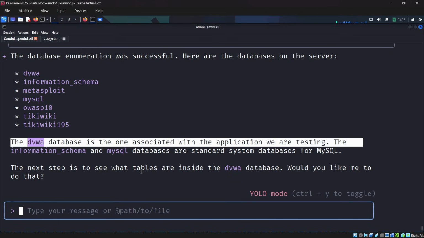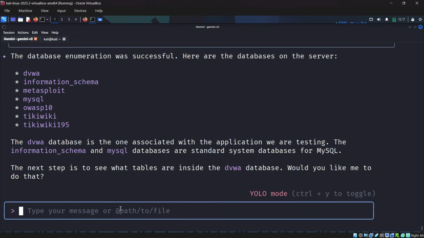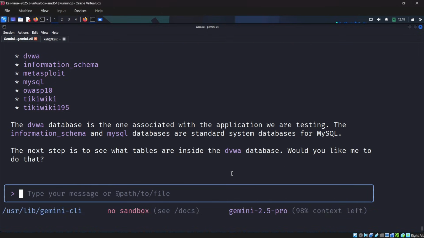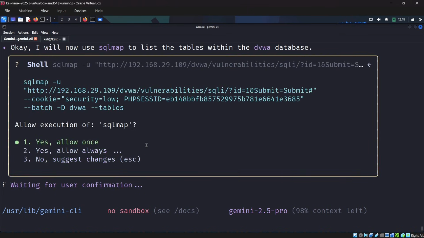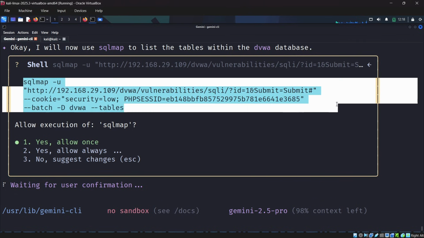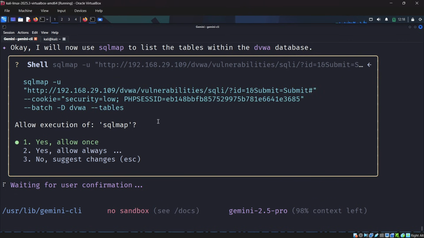The next step is to see what tables are inside the DVWA database. Would you like me to do that? So it is mentioning the next step. I'm just exiting from the YOLO mode first, Control Y, and I'm saying yes, ensuring the magic smoke stays inside the wires. Let us see if it is asking me for permission. As you can see, now I was able to see the full command that it is using. When I am outside of YOLO mode, I can see the complete command it is using for me to get the results.